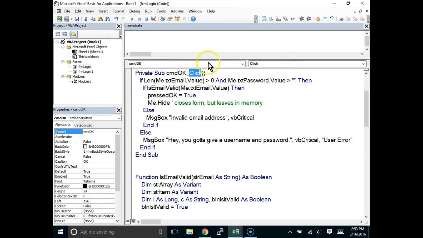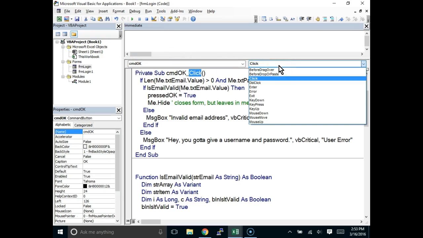And then this one says, hey, whichever object is selected here, give me the relevant set of events. So I can make code respond to any of the events listed here. Click is the default. When the user exits this, like when they tab away from it, I can make code execute then.